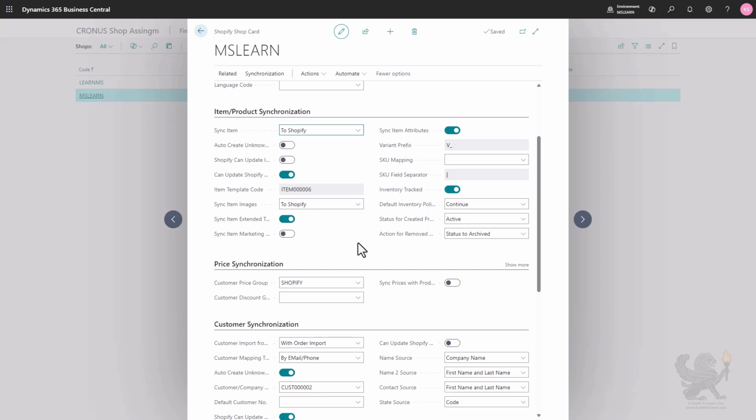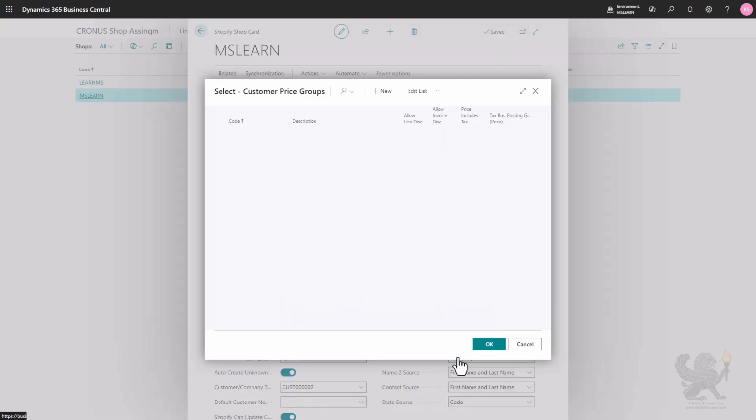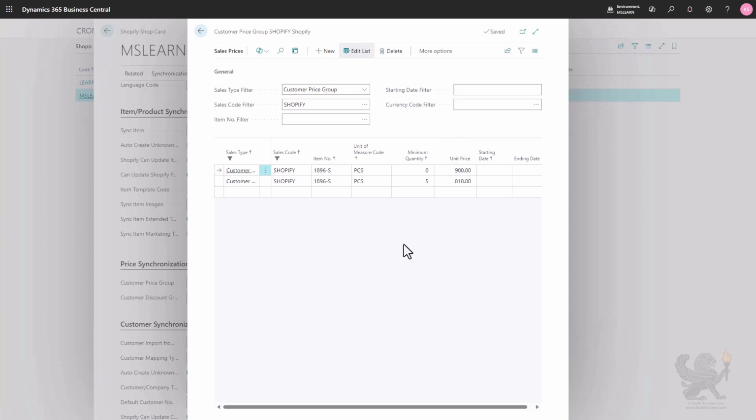But of course, as you know, items can also have special prices, and these special prices can be based on a price group. So here you can see that I have created a specific price group for Shopify products or items in Business Central. So let me quickly show you, but it's quite simple. So this is my customer price group, and I have configured basically one item. So this is a standard Business Central functionality that you would also use to create special prices apart from Shopify.